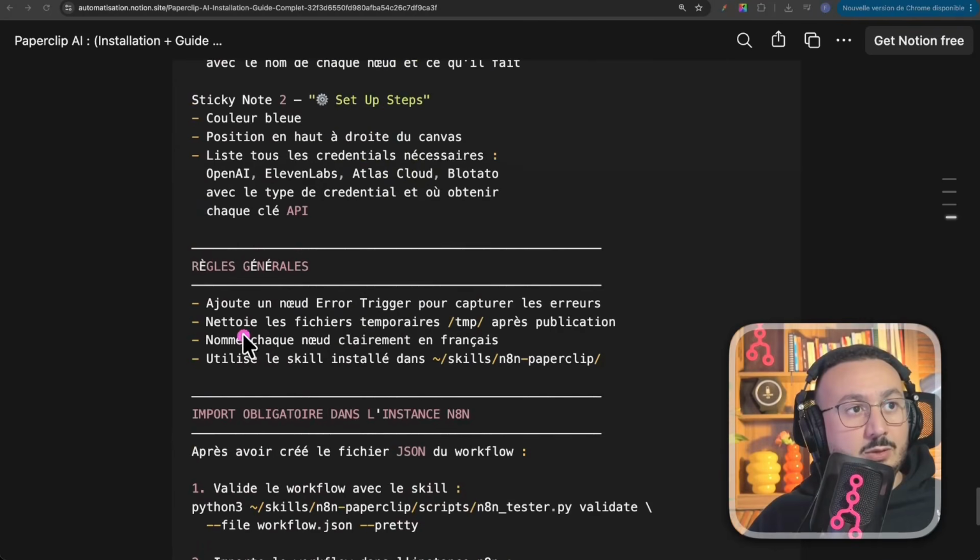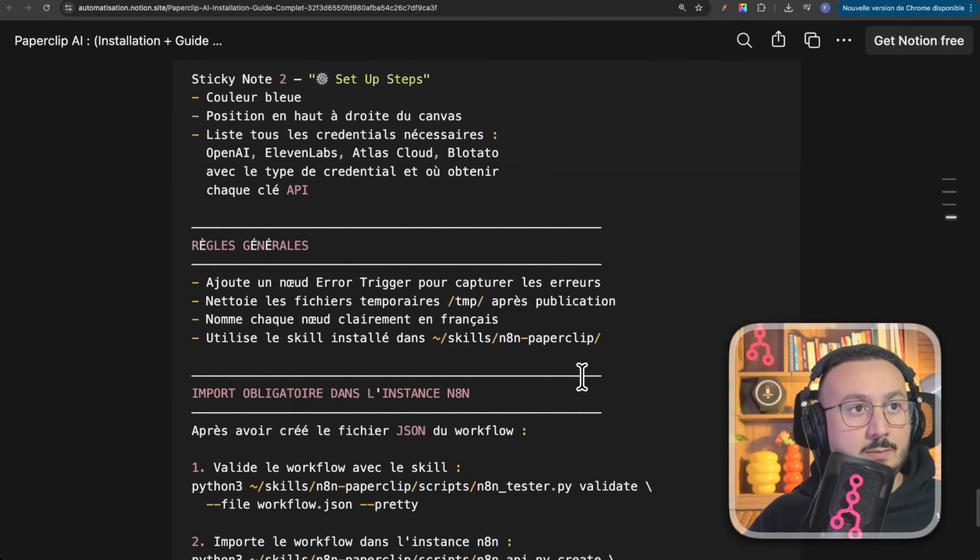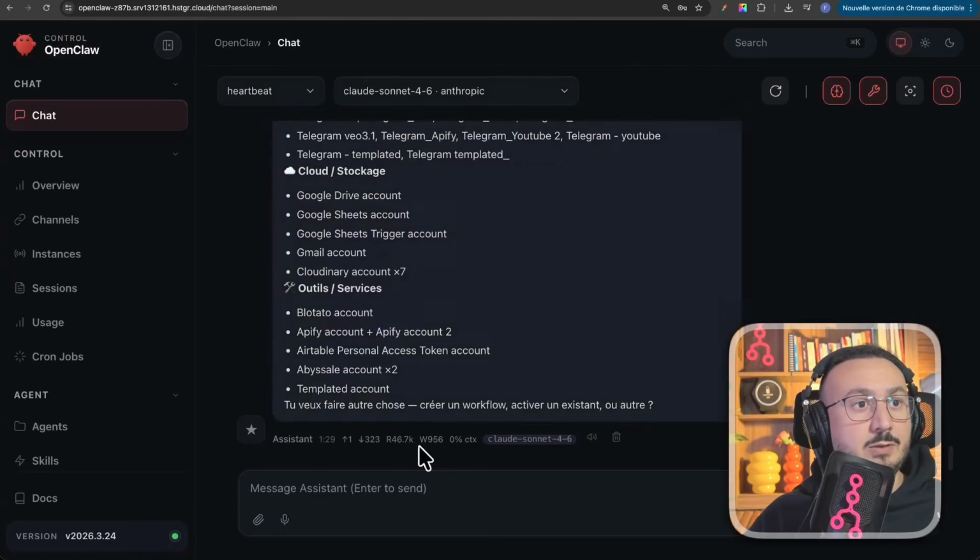I'm even going to ask it to create stickers for me here, okay? And I'm actually going to give it a few little rules. Maybe here we won't name them in French. I don't want to name them in French. We'll let them be named in English.